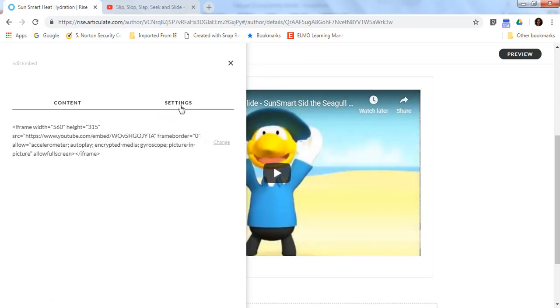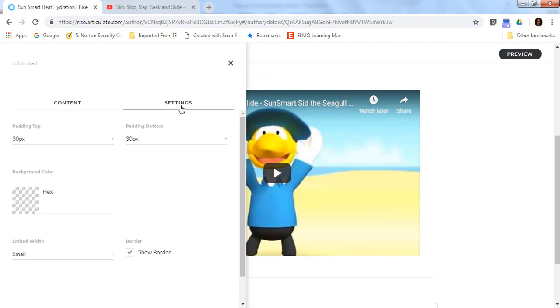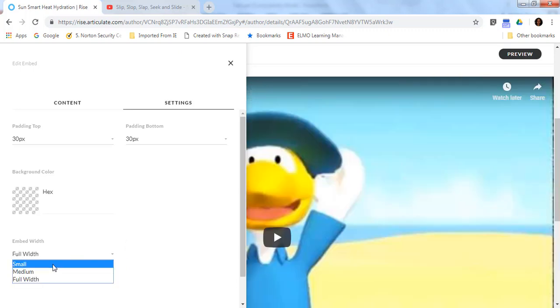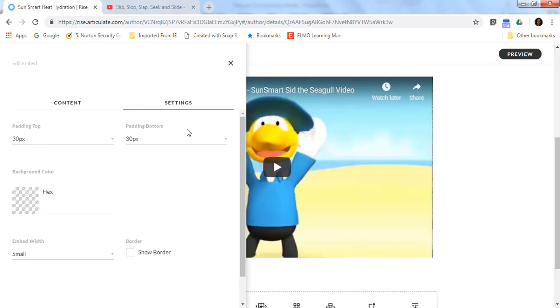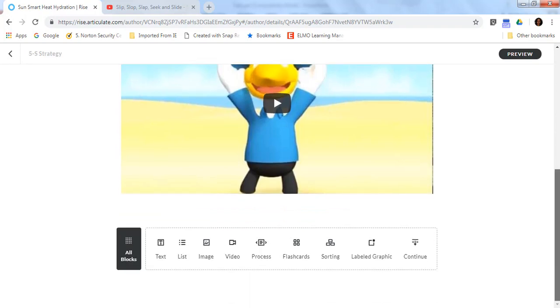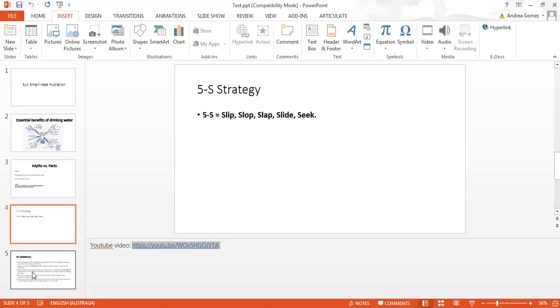And there, I can change the settings a little bit. For example, I don't like the border around the video. I just click on that to remove it. I'm going to leave it small because big is too big. Well, small is okay. Okay. And what else? And I think this is the whole course.